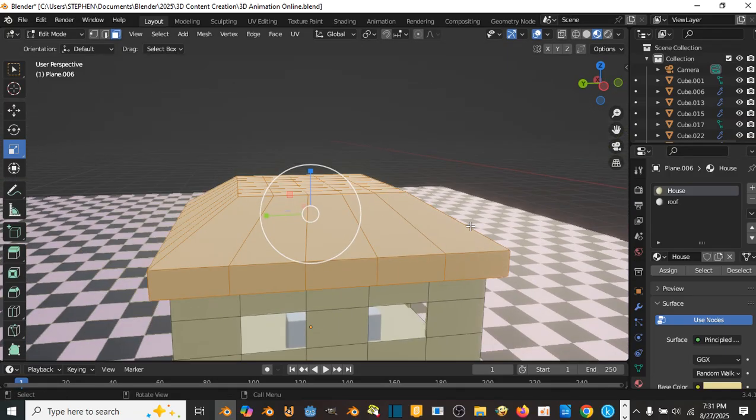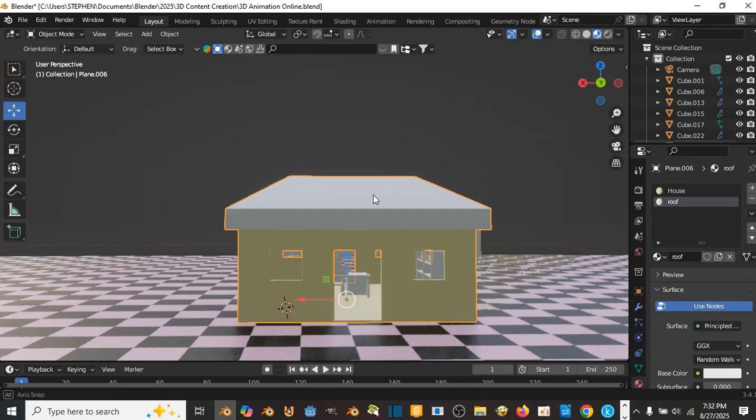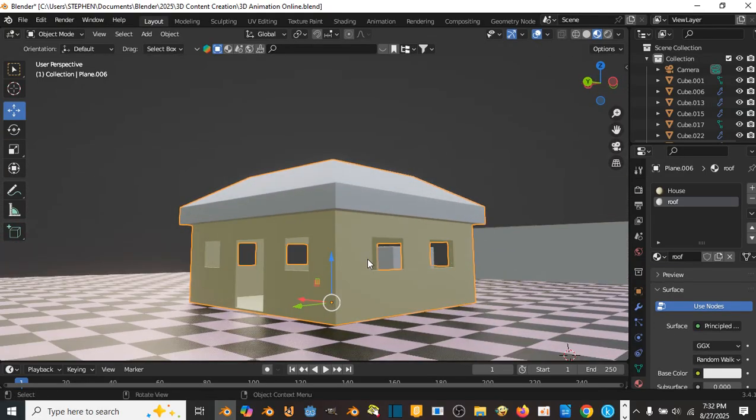So if I get the material now, I'm in edit mode. Make sure you're in edit mode when you're doing this. Click on the roof and you click on assign. If you look at what is happening now, the roof is now white, while the floor is that new color that we actually added.